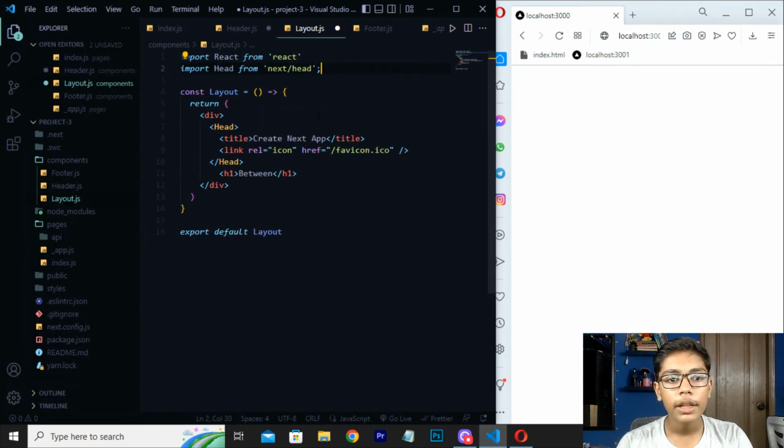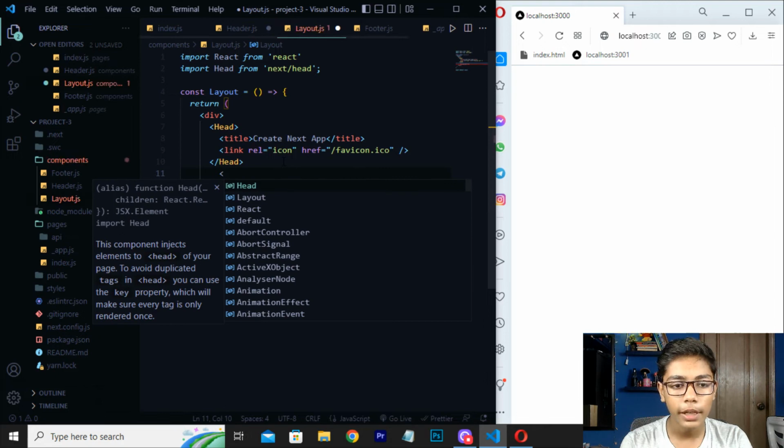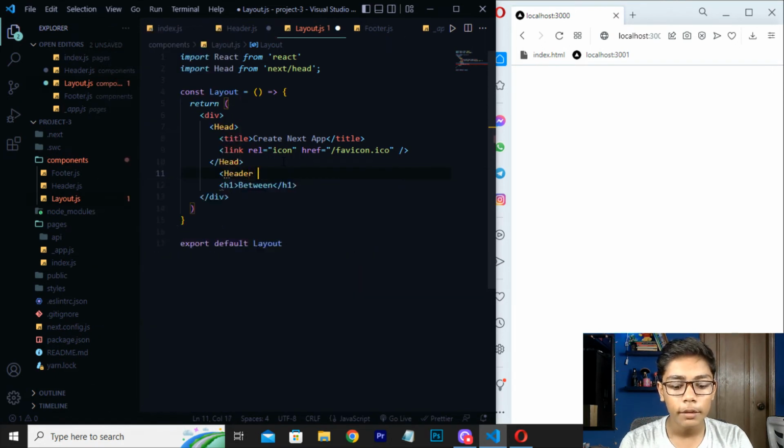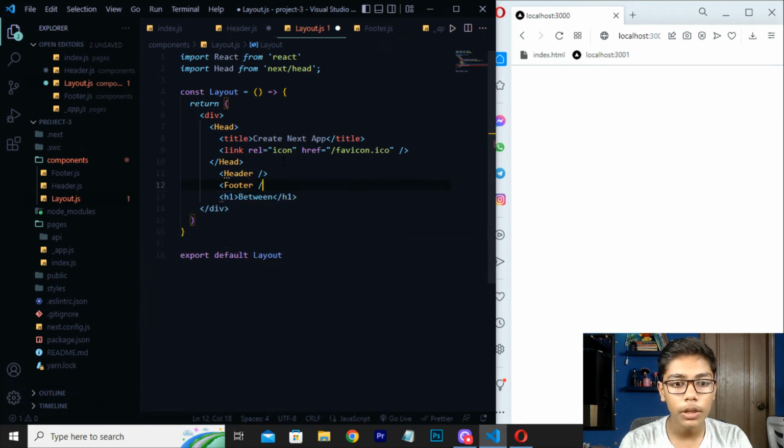Now when you're done with that, just remember to do one thing else: here I will be moving down. And when you move down, you have to include the header here. So I will be writing this header. Then you have to do like this and close this. Same thing you have to do for footer also. Do like this and close this.